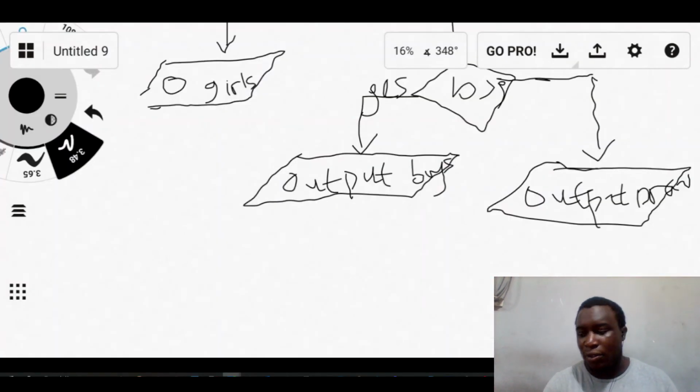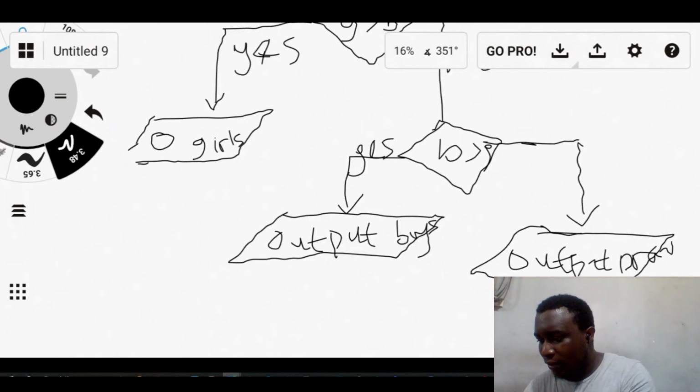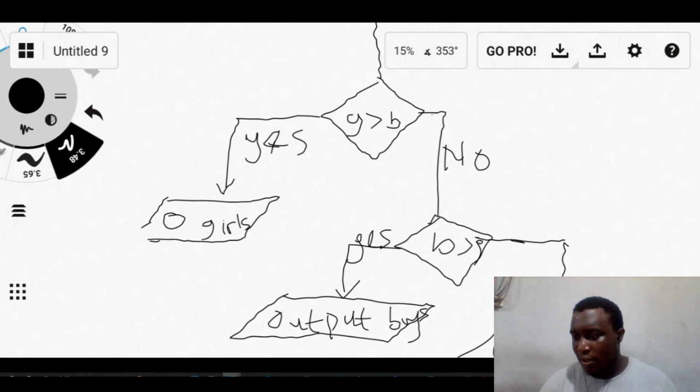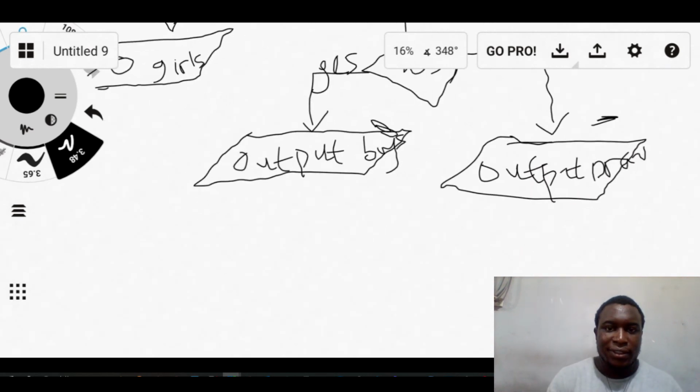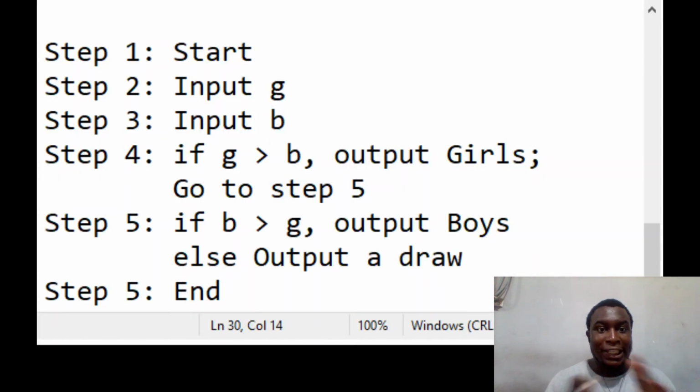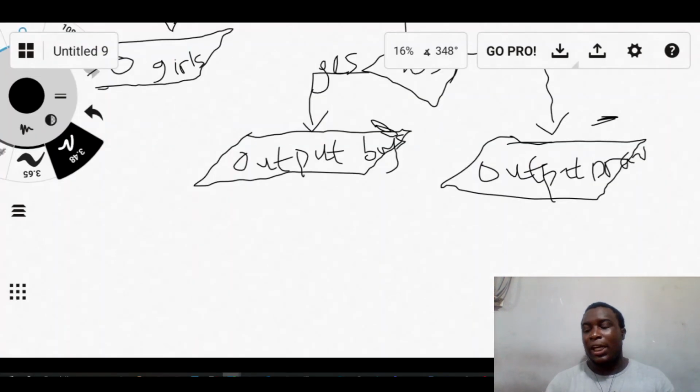Because if you look at what we did here, you will notice that I have a control statement here, a control diagram, saying that if the girl score is greater than the boy score, then if yes, just output girls. But if no, then come and check again. If boy score is greater than girl score, if yes, output boys over here. But if no, then you output a draw. So I know that this program has 3 possible outputs. It is either for the boys to win, for the girls to win, or for you to have a tie.